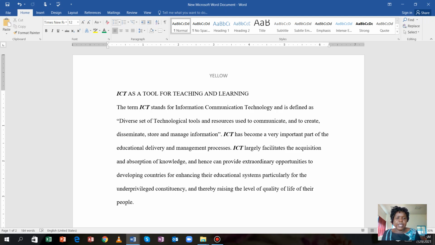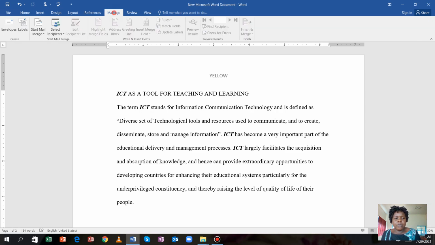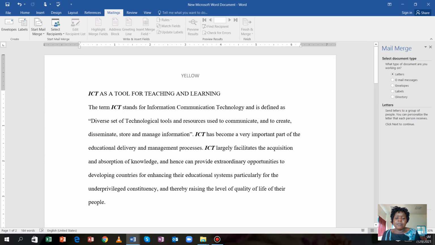So we go to the mailings menu, we click there, then go to start mail merge. Click on start mail merge, click on that pop down arrow, then select step-by-step mail merge wizard. We are going to use the letters option.